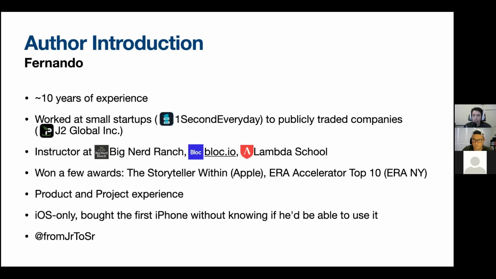I have a bit of product and project experience. I've worked both as a senior developer and as a lead developer, which means helping out with where the product is going, guiding other developers, and project experience, budgeting, estimating, basically handling engineering manager experience, things like that. I have been iOS only. I don't know any other languages, which I think most people would. Twitter would kill me for saying something like that. But I only know Objective C and Swift. And a fun tidbit is I bought my first iPhone without knowing if I'd be able to use it.